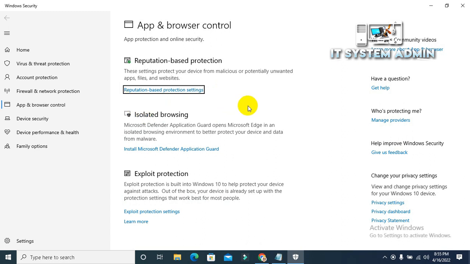Okay, now my system is protected from malicious apps and files. Okay, now close it.